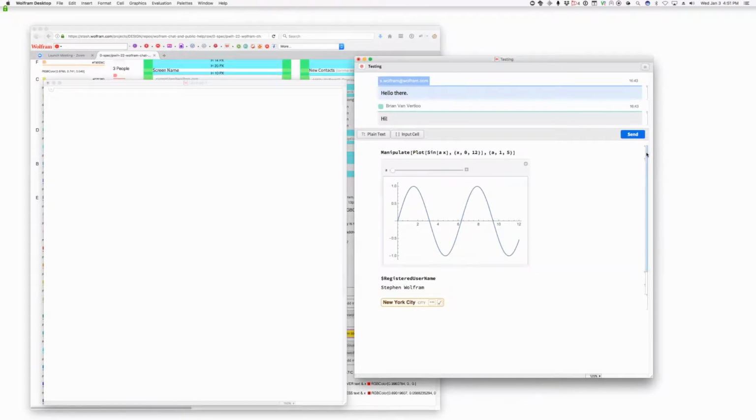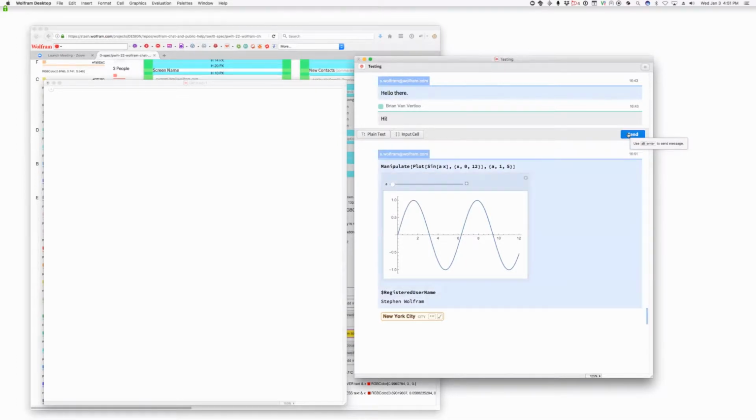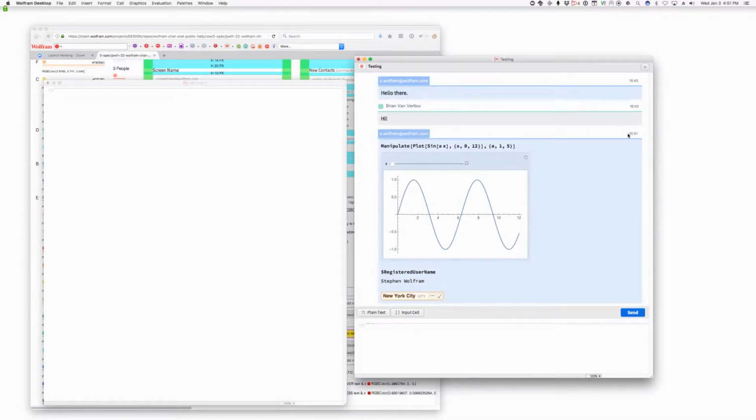You don't have to select it. That's actually going to send everything there. Anything that's unsent in the chat notebook gets sent when you click the send button. So $registered username and New York City, that'll all come through. And yeah, I got it. Did you get it from the Big Bad Wolf, or did you get it from S.Wolfram? Same thing as what you saw on your screen there.